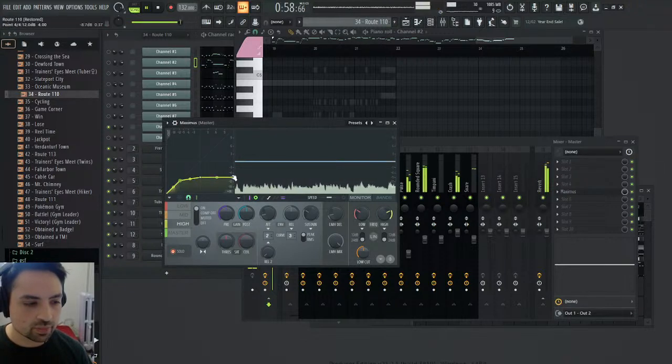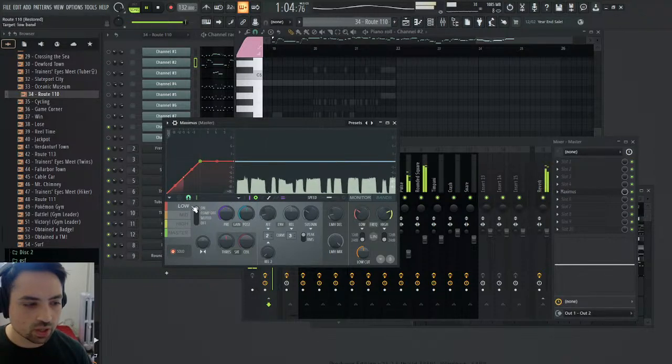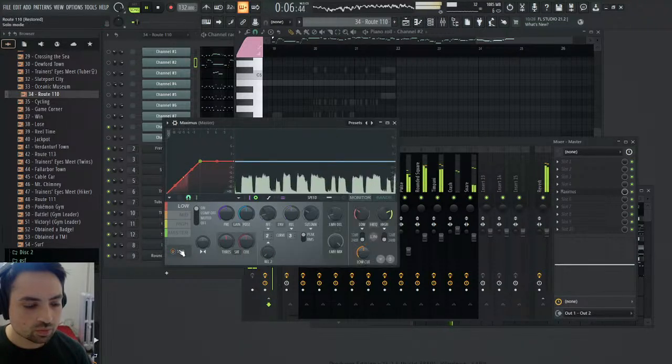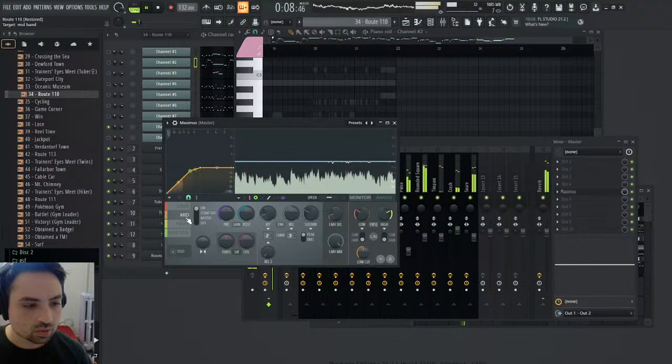So maybe let's just mix it a little lower, I guess. Either that, or we want everything to rise with this bass. Let's take everything up just a bit, like 2 dB or 1 dB. Yeah.